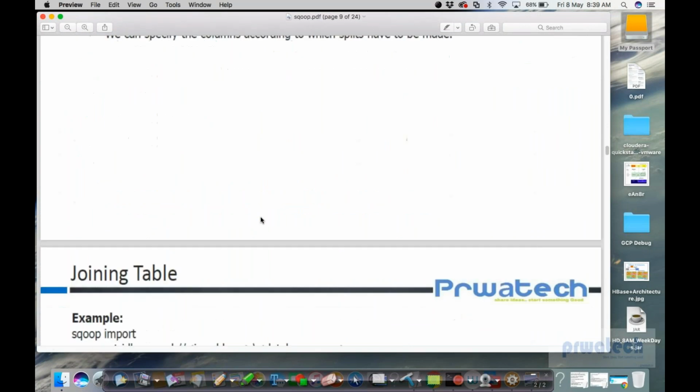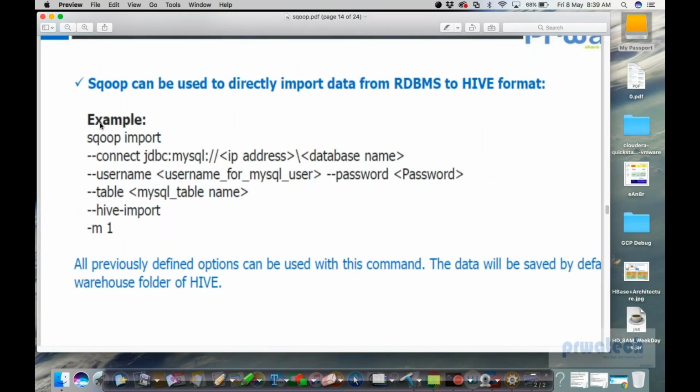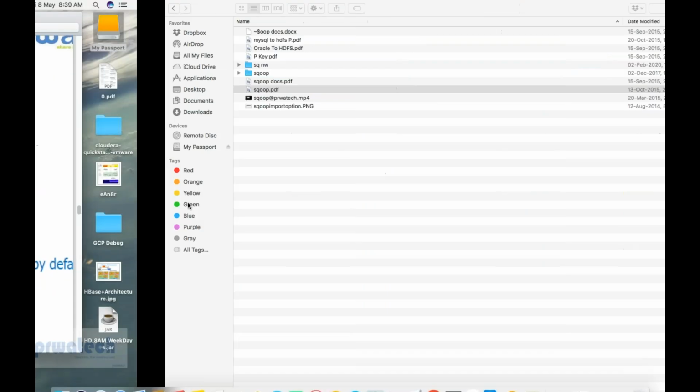MySQL to HDFS, MySQL to Hive, MySQL to HBase, all options are there. So you have to run this query: sqoop import, connect JDBC, username, password, table name, hive-import, -m 1. Only this argument we need to pass, hyphen hive-import. Let me run this.